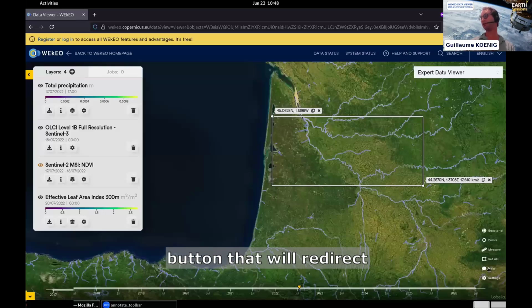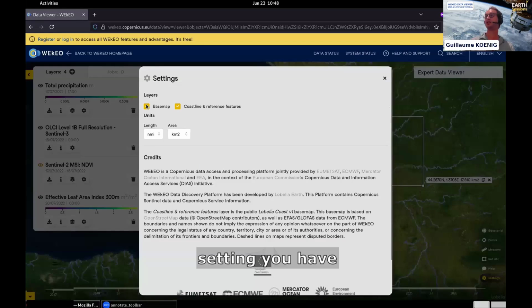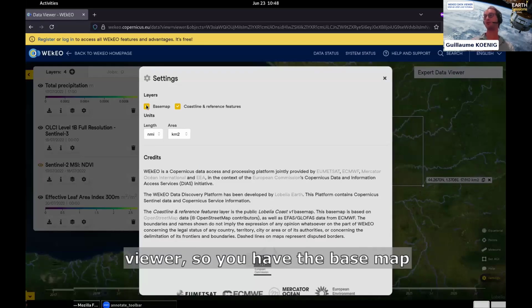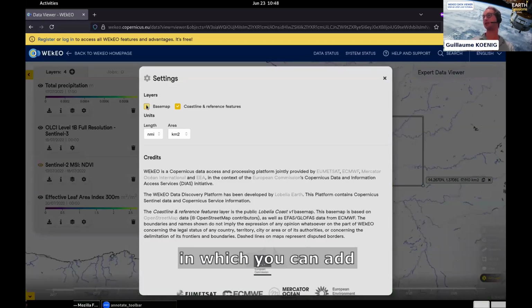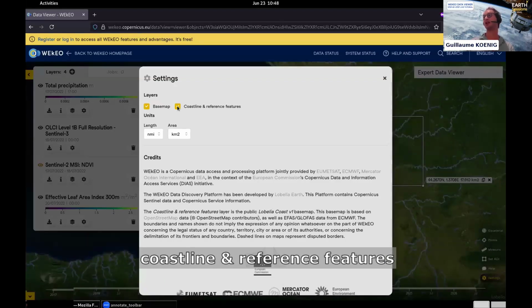Then you have the help button that will redirect you to the help center if you need to talk with one of the persons of our user support. We'll show that later. And then you have the setting button. On the setting, you have the same setting as in the live viewer. So you have the base map in which you can add or remove the satellite image used as base map. And the coastline reference features, which allows you to remove the hydrographic network and the country boundaries. You can also change the default units for the length and for the area.